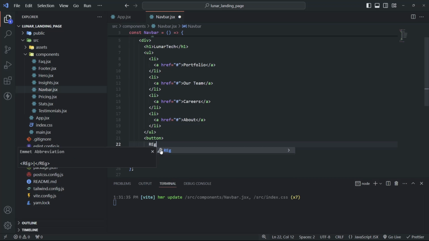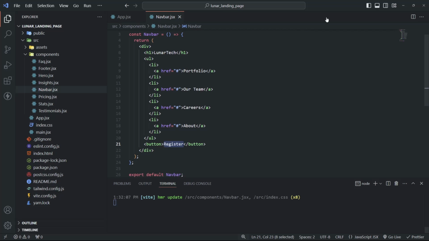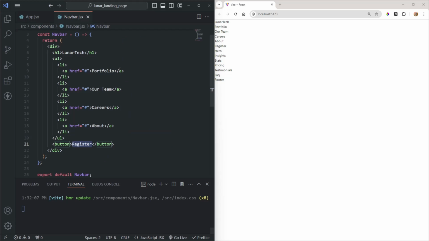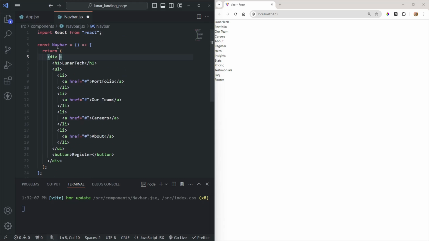Now let's move on to styling this navbar using Tailwind CSS. Alright, now we're going to style this navbar to make it look clean and responsive. I'll add some Tailwind utility classes to the elements for styling. Let's style the container div. Here we've added w-4/5 to make the navbar take up 80% of the screen's width and mx-auto to center it. We also use flex, justify-between, and items-center to space the content evenly and align everything in the center.